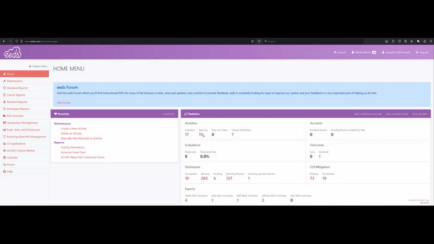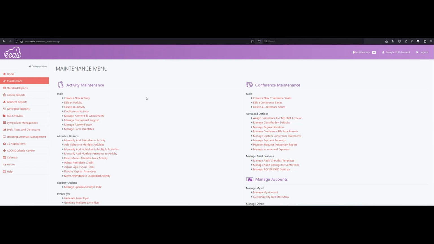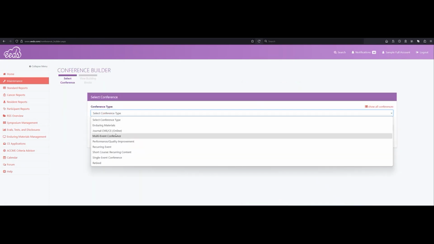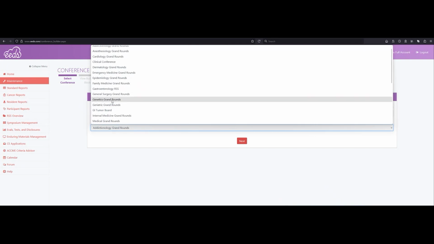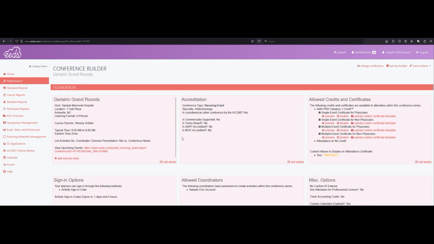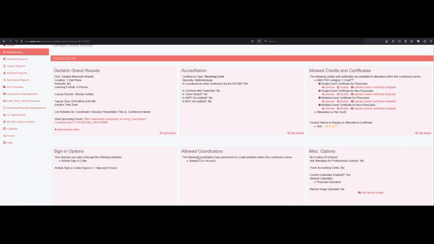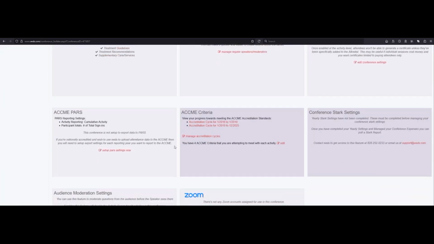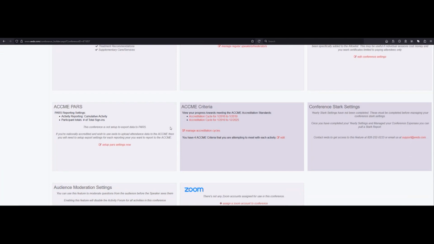To access the Conference Builder, navigate to the Maintenance menu, then select the Edit a Conference Series feature to manage your existing programs. Select the conference you'll be working with, and then on the Conference Builder, scroll down to the Advanced section and find the ACCME PARS block. Use the Setup PARS Settings Now link to add new settings.